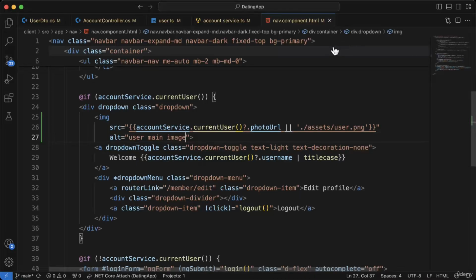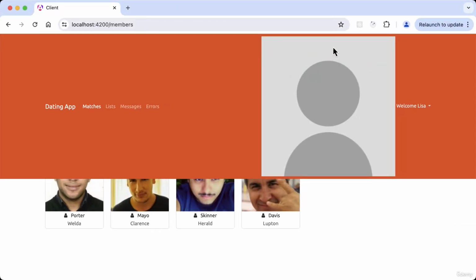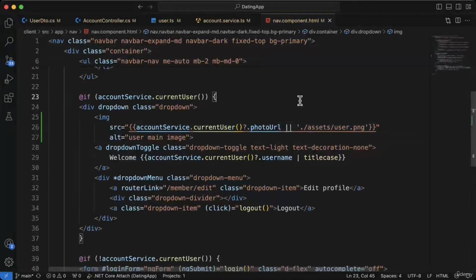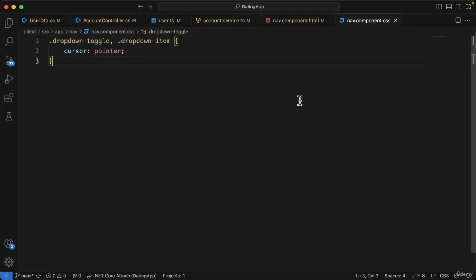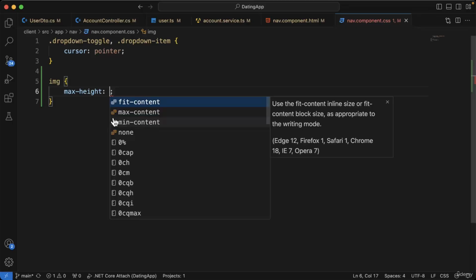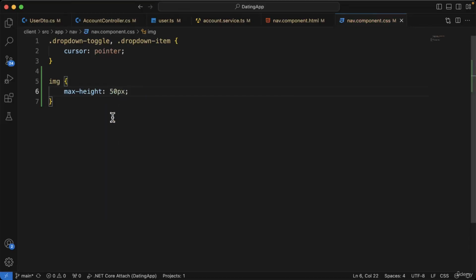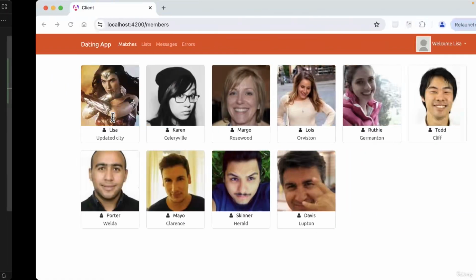And if we take a look at our progress, then boom, we're displaying something on the navbar, and a pretty giant image. Obviously we need to add some styling to that, so let's head back to VS Code and open up our nav component CSS. We can target the image tag and set its max height to be 50 pixels. We'll give it a 2px border, make it solid and white, and give it a display of inline. And if we go and take a look at that, that's a bit more like it.